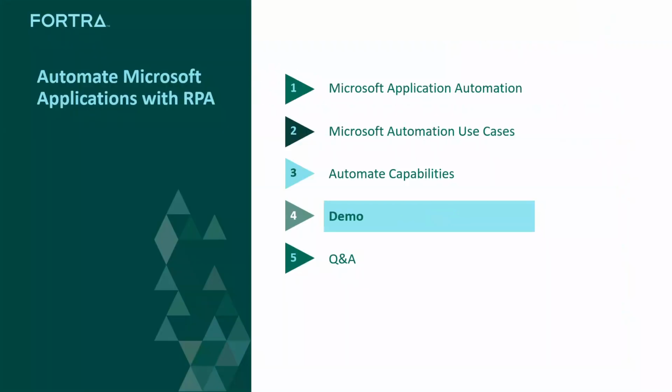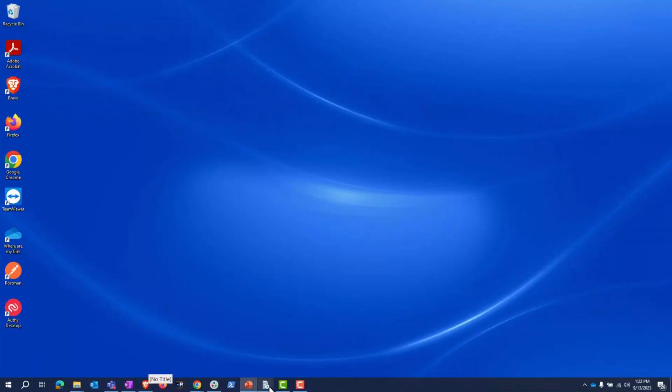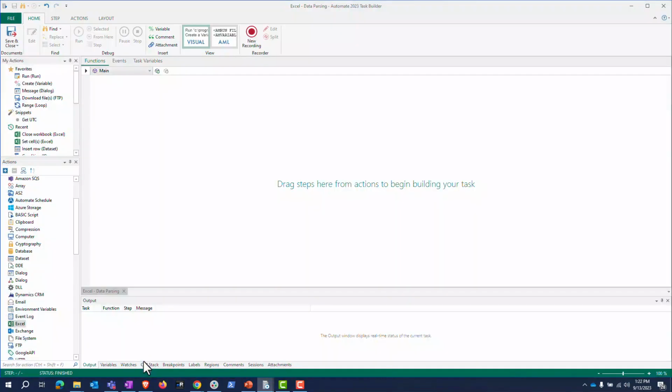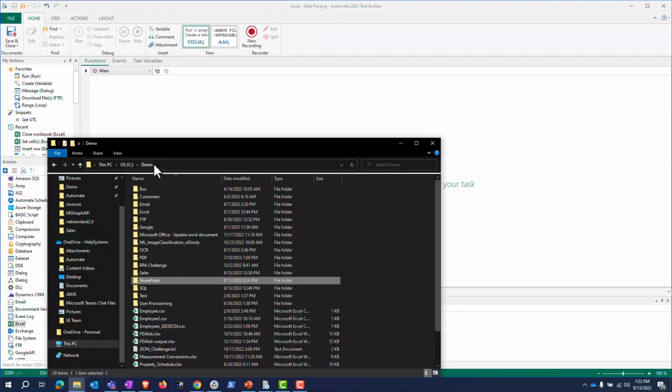And with that, let's go ahead and jump into the task builder and build out a few examples. All right, so the first activity is going to demonstrate how Automate can easily manipulate and work with Excel files. This is probably one of the top applications that we see being used in automation, since so many people deal with Excel files in their day-to-day work. In this particular example, we're going to be reading in data from an existing Excel file that has some sales data. And we can take a peek at that file here.